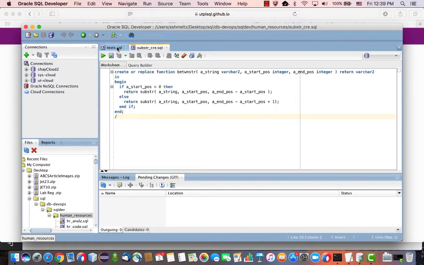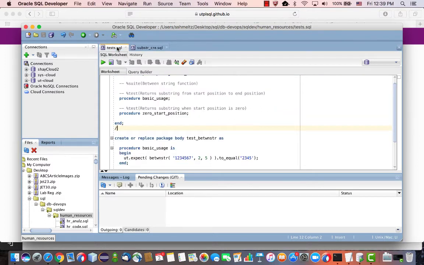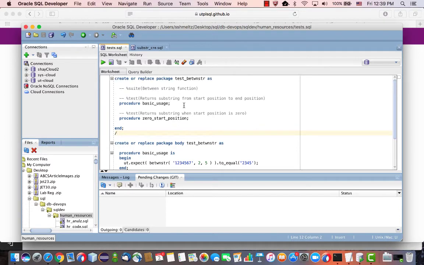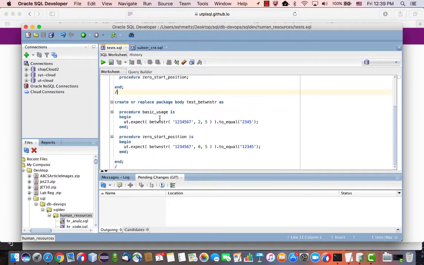Now, what you want to do in test-driven development is actually have tests defined that test the functionality of your code. And this is what you have here in this package called the test between string. There are some annotations here for the two functions that describe what they do. And then inside here, you have actually two procedures. One procedure is checking a basic usage, so if you give this string with those values, this is what you expect to get back. And then the other one is when you start from a zero position. So this is our code.